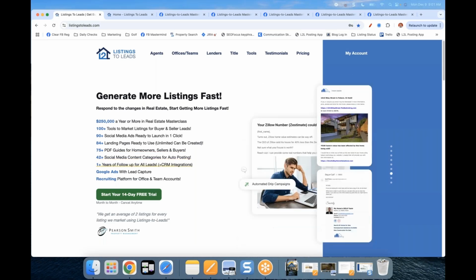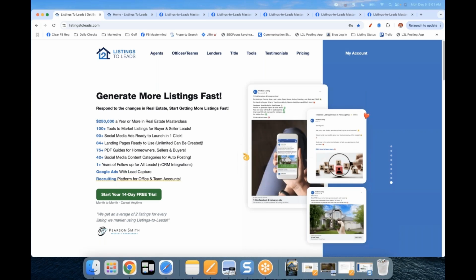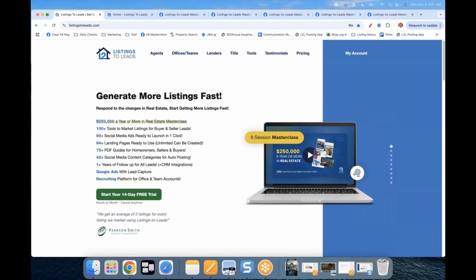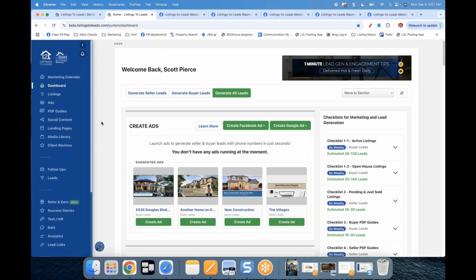And we're going to cover everything from ads to posts to short form videos to other aspects of social media and how to use Listings to Leads and generate engagement, generate leads. So go to listingstoleads.com, either log into your account or sign up for a free trial. Everything we're going to do today can be done with a free trial.